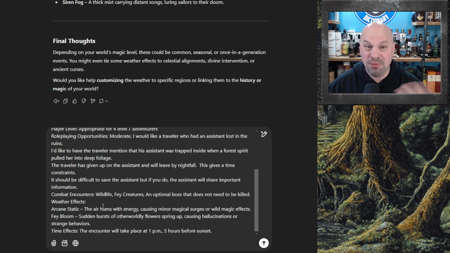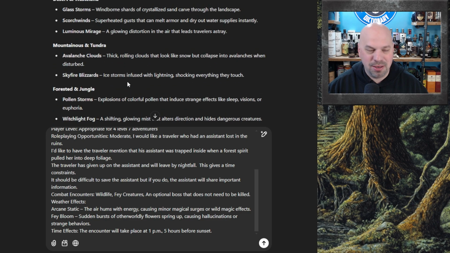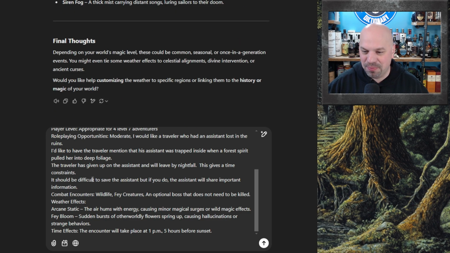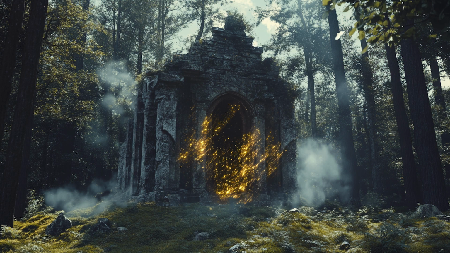So I actually did what I said. I used my same prompt, and I prompted for some weather effects, and I came up with: arcane static. The air hums with energy, causing minor magical surges or wild magic effects.